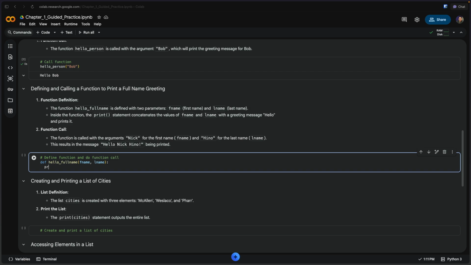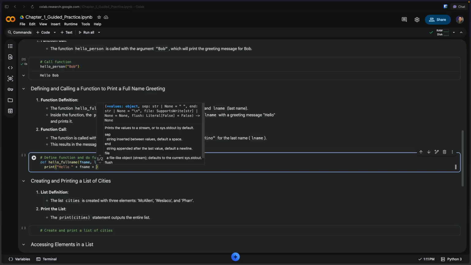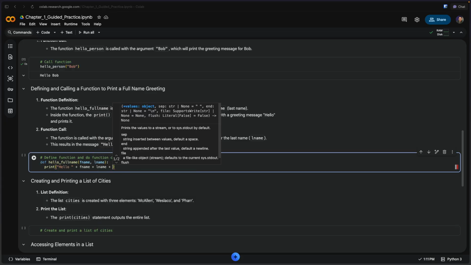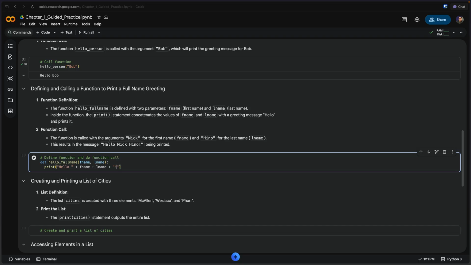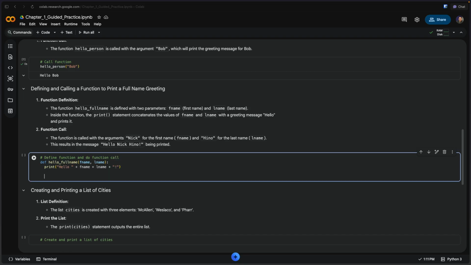So we need to print at the moment, and we need to concatenate some text. So hello is a hard-coded text. Let's do a space here, and let's do the first name plus last name plus and hard-coded the exclamation point. So then we need to call it. To call it, we need to click enter and remove the indentation because now I'm outside the function. It is important to be outside the indentation. That's why I deleted that one.